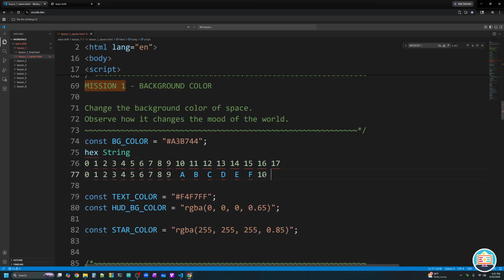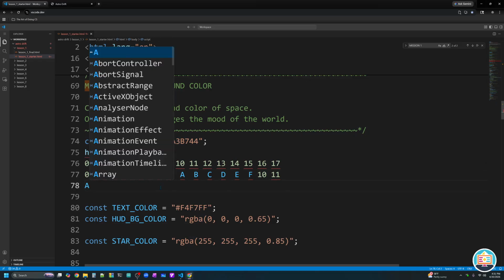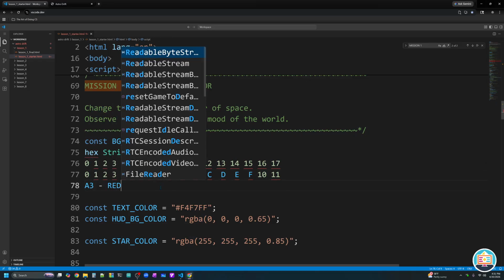So 1, 0, and then 1, 1. So this is known as hexadecimal. It's the characters 0 through 9 and the letters A, B, C, D, E, and F. And we can use hexadecimal to define a color string that is two numbers that are a red color. So right here I have A3.